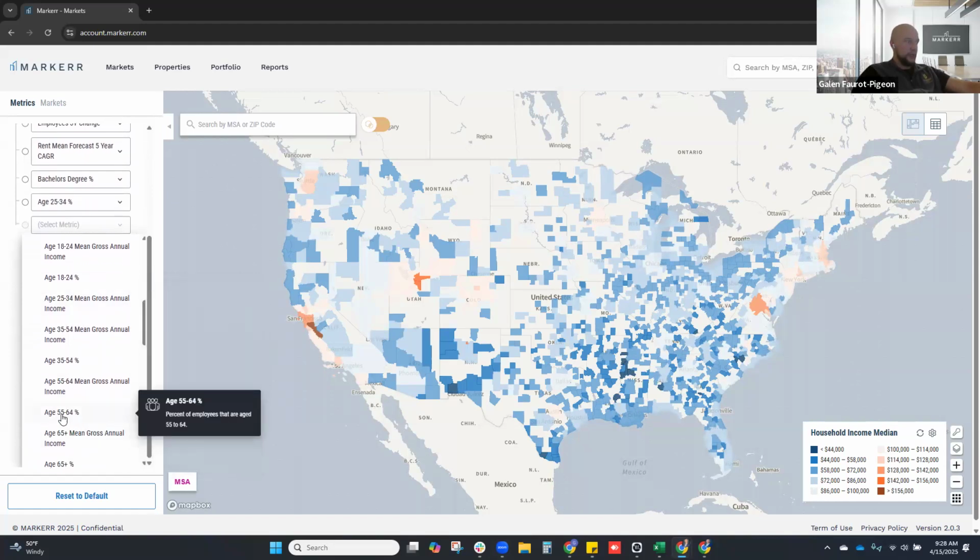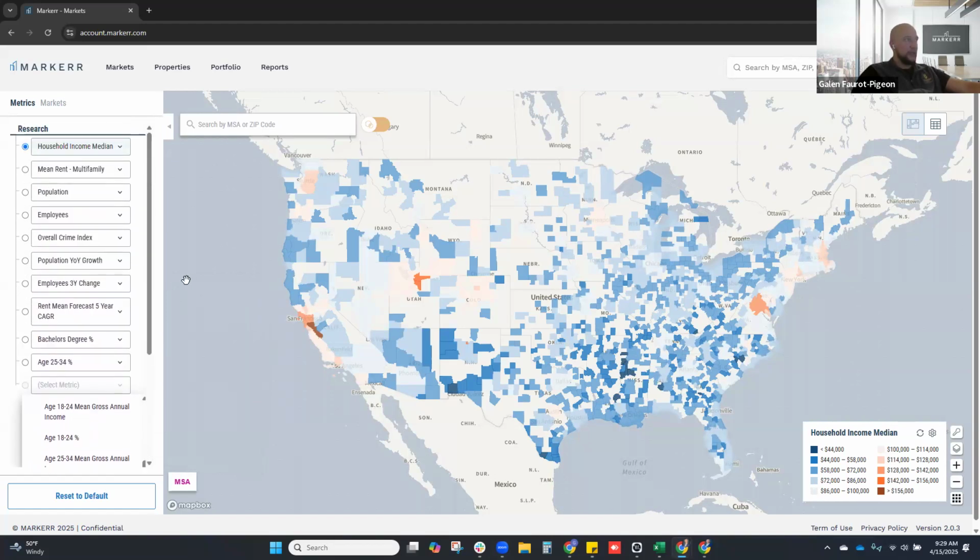For all these metrics, you can hover over and get a quick example of exactly what they are. Now this will save down your custom user instance. So once you set it, you can set it and forget it, and it will always be here.